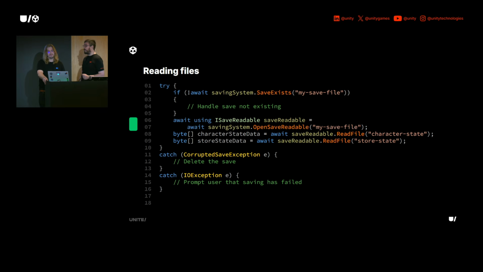On lines 6 and 7, we're going to open the save, and then on 8 and 9, we read both of the files that we wrote before, and we can rely that these files were written if the save exists, so we can just load them completely safely. And that's really all there is to it, except we need to handle the case where the file is corrupted, which is super rare, but you should handle this and inform the user. Best we can do here is probably just to delete the file, since it's kind of unrecoverable when this does happen. And we also handle the IO exception for when reading fails for less terrifying reasons.